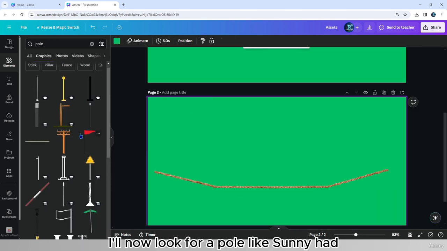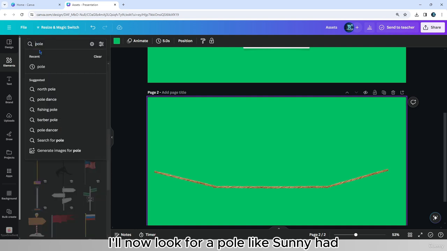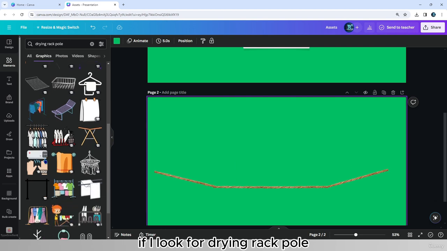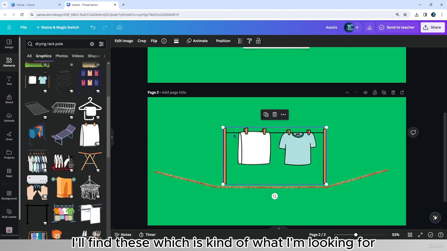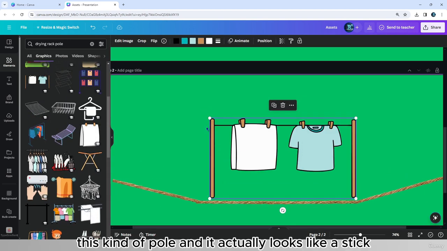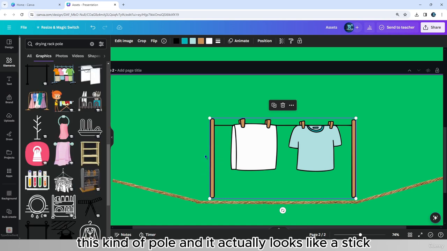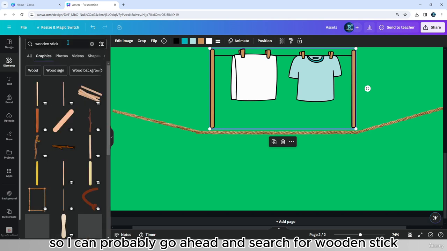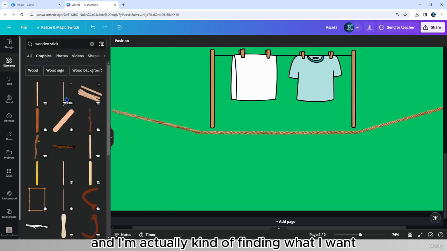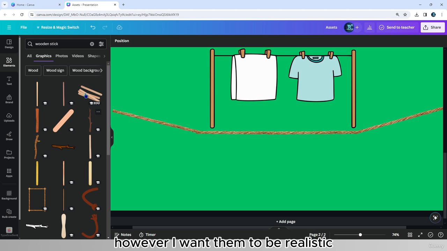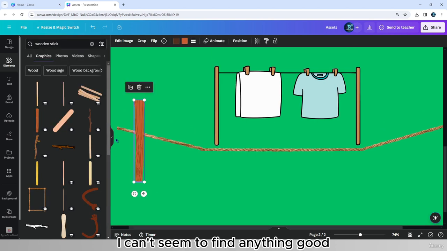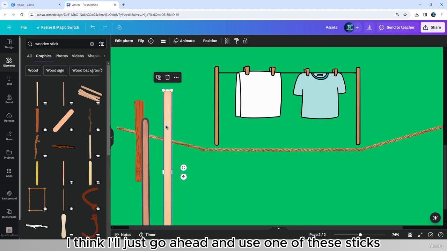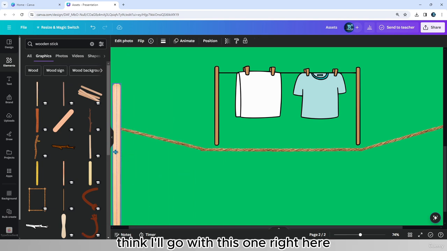I'll now look for a pole like Sunny had. I'll go for realistic. Okay, if I look for drying rack pole, I'll find this, which is kind of what I'm looking for. This kind of pole. And it actually looks like a stick. So I can probably search for wooden stick. And I'm actually kind of finding what I want. However, I want them to be realistic. I can't seem to find anything good, so I think I'll just use one of these sticks. I think I'll go with this one right here.